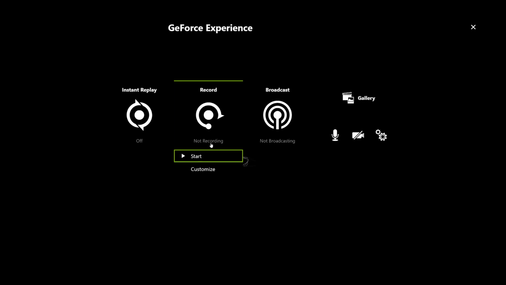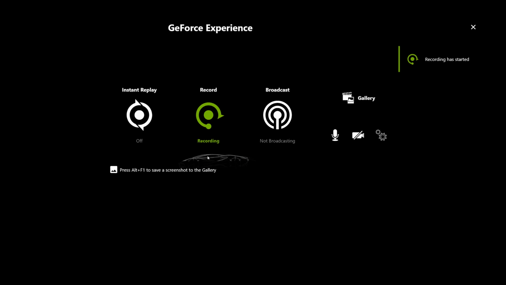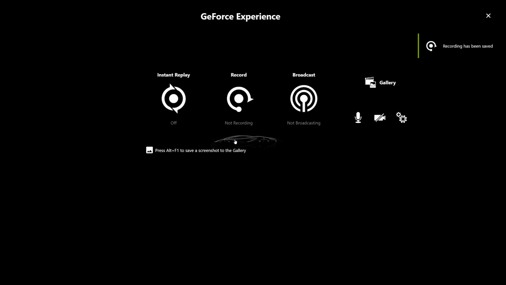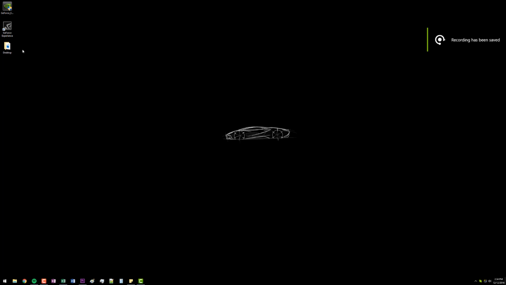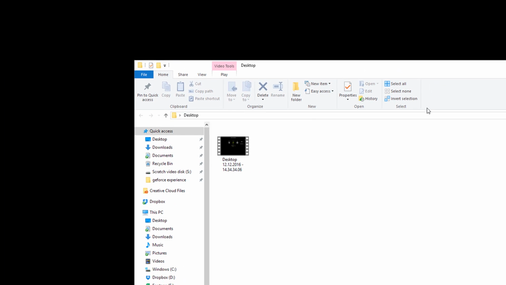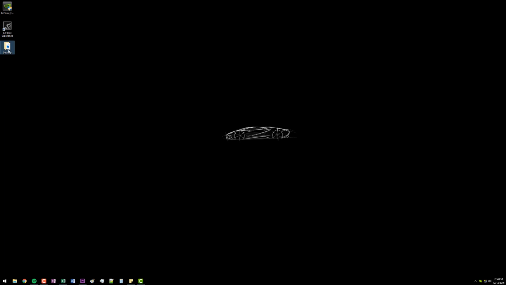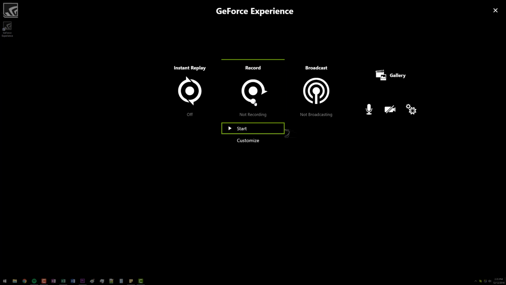So let's say go ahead and record, and then we stop. We'll see the recording here, just recorded in a desktop folder, and whatever game you're recording, which I'll show you in a little bit, it will just have the game name and then the files inside. So it's very nicely and neatly organized. So Alt-Z pops up the Geforce Experience. Remember, just get into the habit of that. And that's how the recording works.